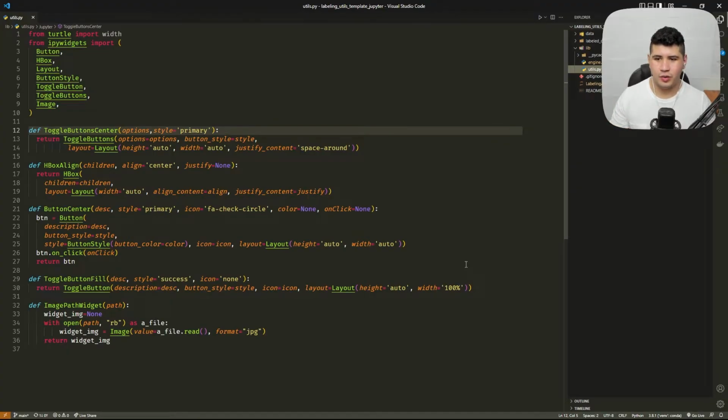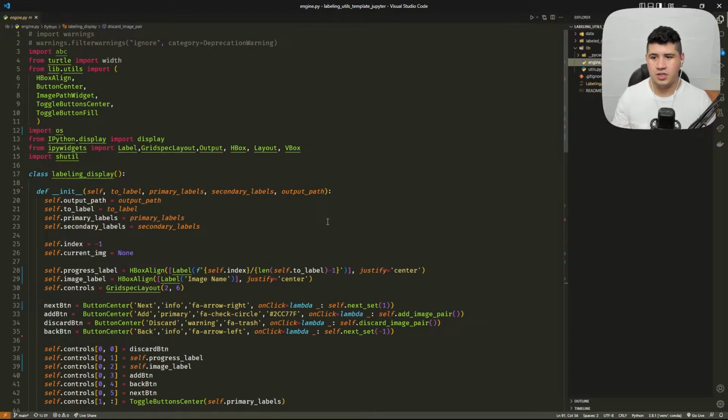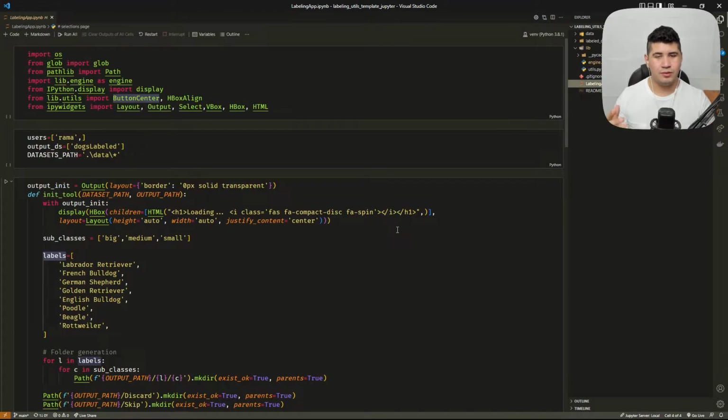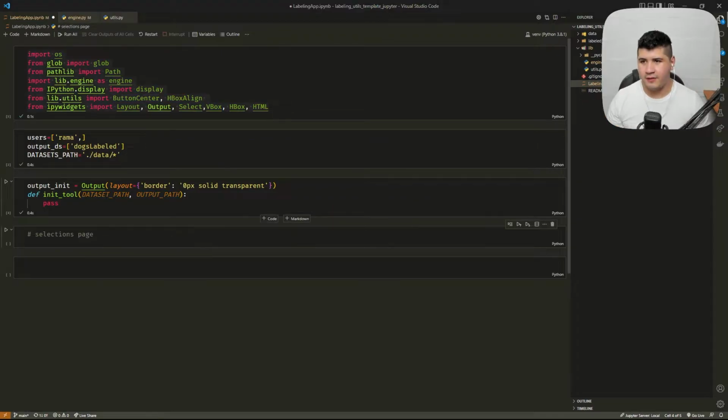So to go over quickly before going to the label app, this is the utils. Basically it's a wrapper around some widgets, some utils that we're going to use. Going to go in depth in a moment. Here we have the engine of our app. So yeah, now let's see how to create all this. We're going to have here the labeling app notebook.